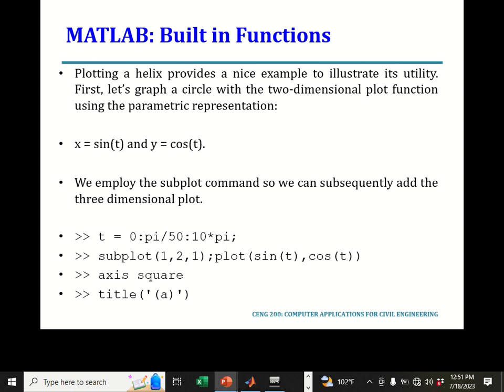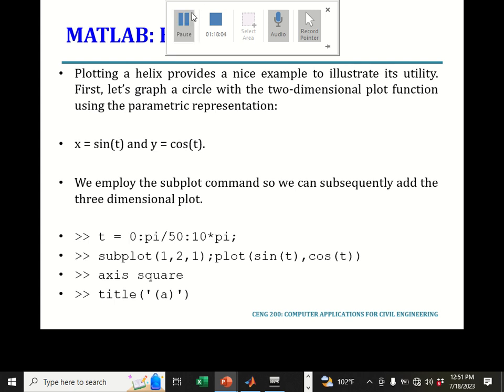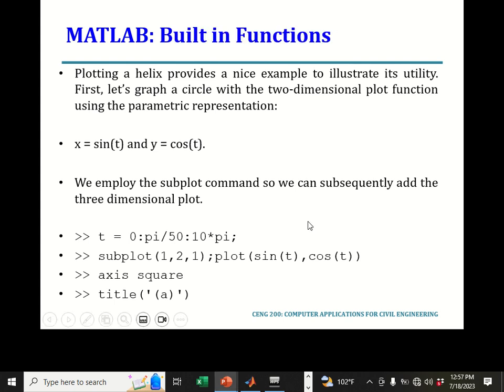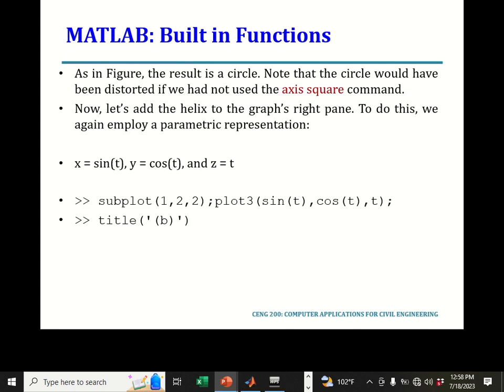Okay, so let's see. You can try it and see what you get in your graphs. The axis square command will make the axes square around your graph. For people who already did this, you can see the graph window is showing a small graph on the left hand side, and there is a space on the right hand side for another graph, right? So a circle is created because of the axis. The circle is because of the numbers.